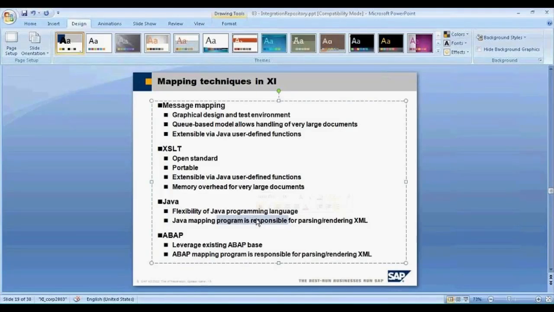Yes, we will have a mapping editor. In that mapping editor, we will write our rules. So you can write in Java, or you can write in ABAP, or you can use XSLT.